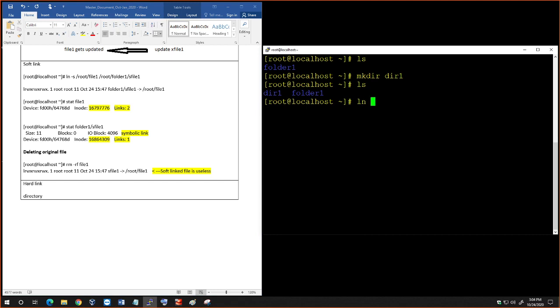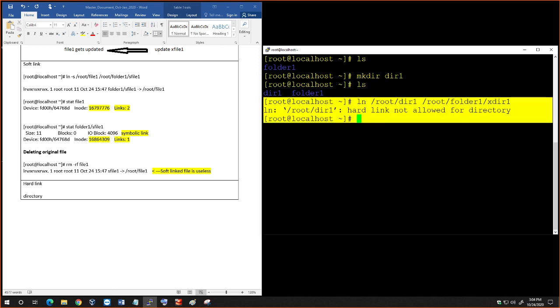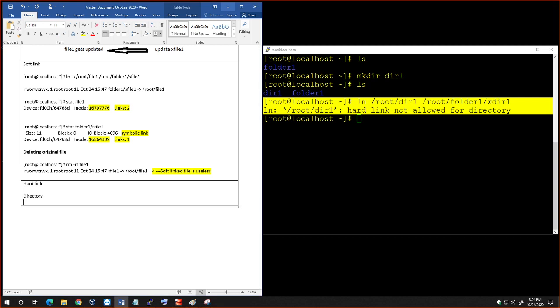I'm going to do ln is the command, /root/dir1, and then I'm going to create that into the folder 1, and then I'm going to give it any other name, xdir1, and then hit enter. Okay, so the hard link for the folder is not allowed. Okay, that's all to it. That's it. There is nothing else to it.